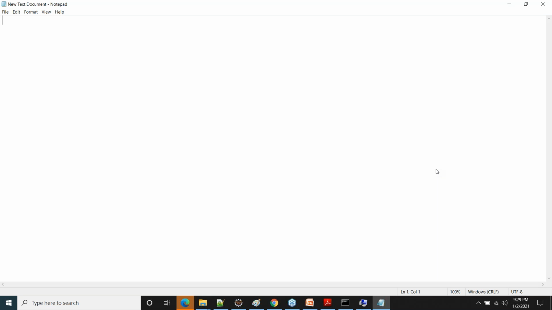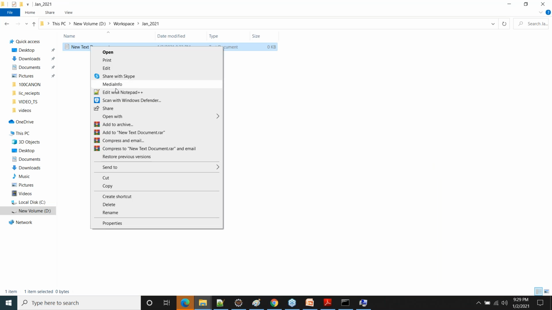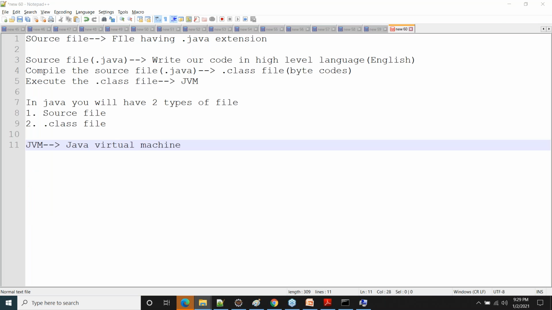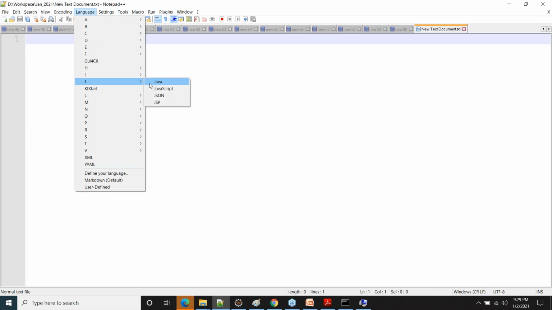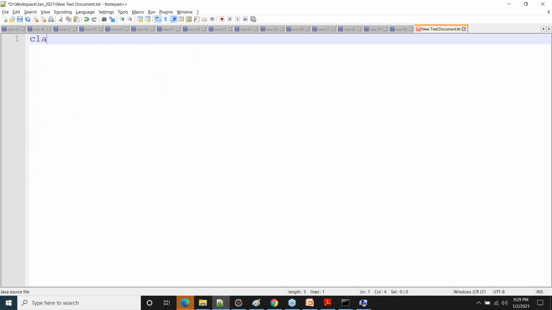Okay, so let me create a class for you guys. If you want to create a class in Java, first of all, you'll have to use the keyword class. Which keyword you'll have to use? The class keyword. This keyword represents that you are going to create a class. Then space and the name of the class which you want to create. Let's say the class I want to create is test.